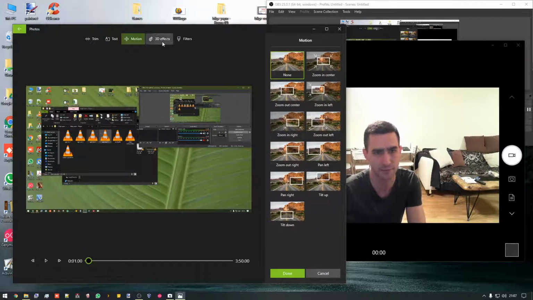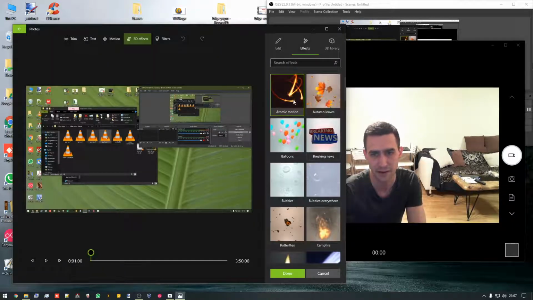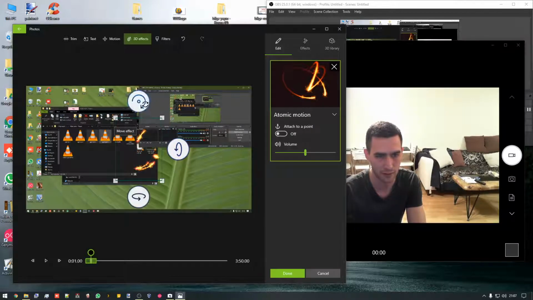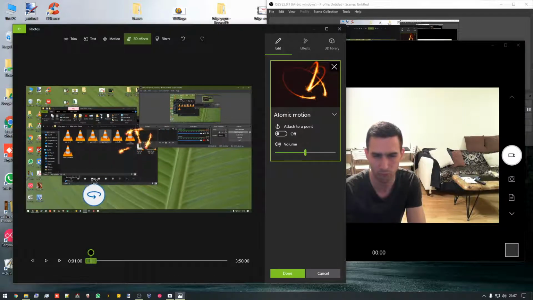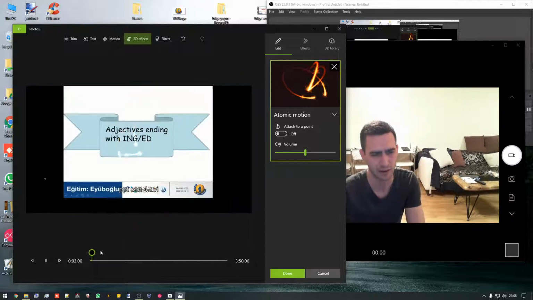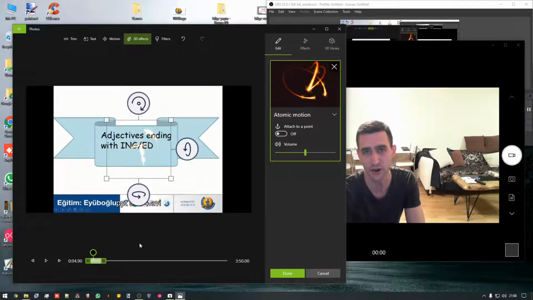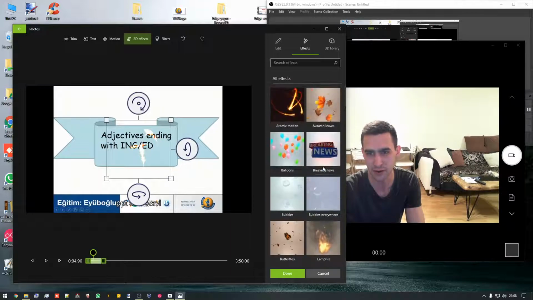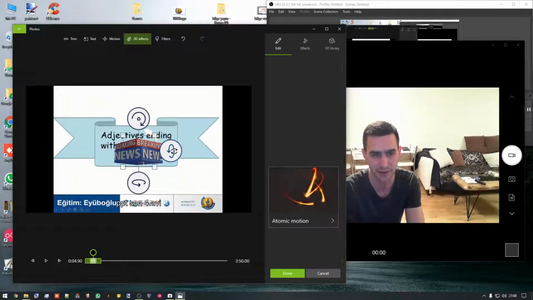Motion, yeah, there's some of this stuff. 3D effects. I don't know what this is. Let's see. Atomic motion. Attached to a point. Okay, got it. Right there. Okay. What does that do? So you can add in weird stuff like that too if you really want to. And clearly there were other ones as well. So other effects, you can do like a breaking news thing in there if you want to.